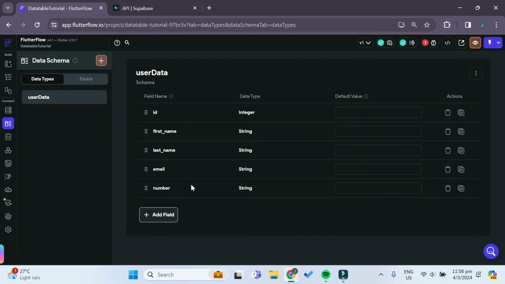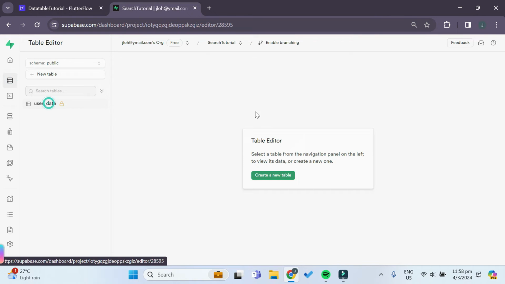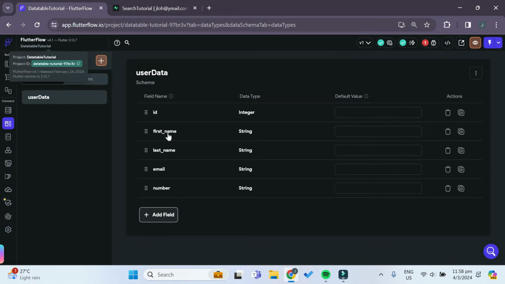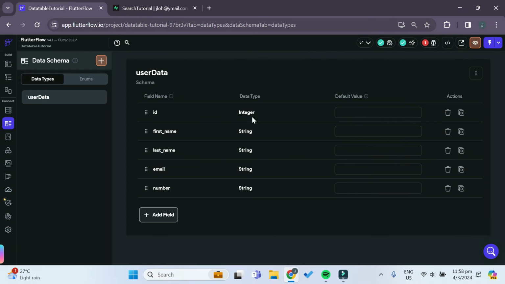And you can see I've already created a user data type with all the fields that correspond to my table columns over here in my user data table in Supabase. So you can see ID, first name, last name, email, and number over here. And the data types also correspond to the column types as well. So int for ID and the rest are strings.